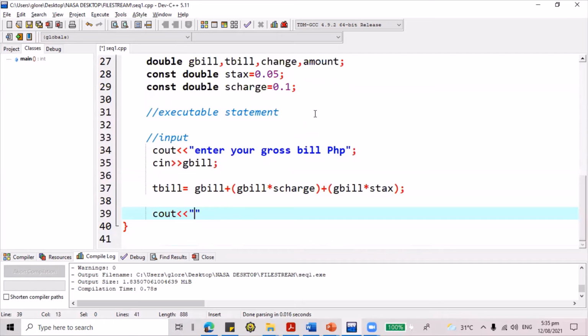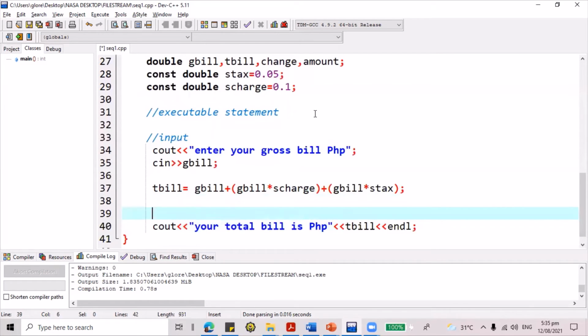So cout your total bill is, again, we have PHP, and then we have the T bill and endl, semicolon. Then again, please take note that this is a currency. So I'm going to use again the word fixed and setprecision. Then put a value of 2 in the parameter, so that makes 2 decimal places in the total bill.